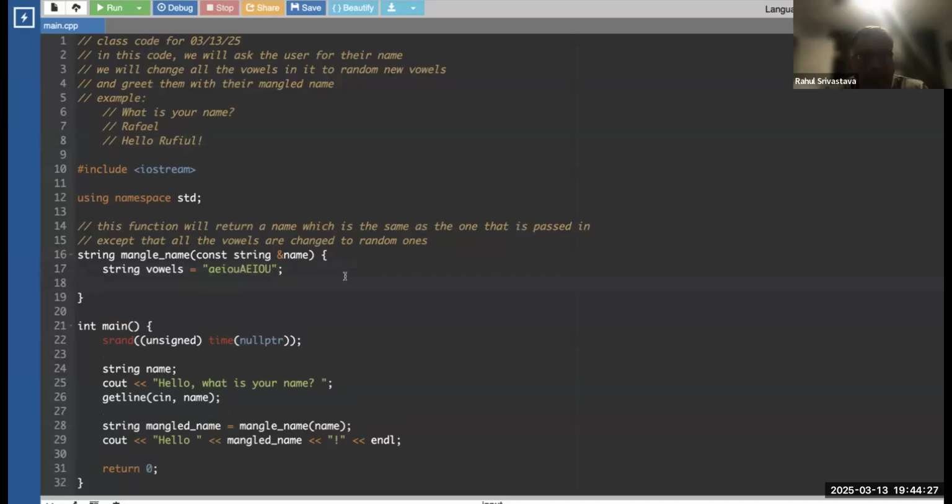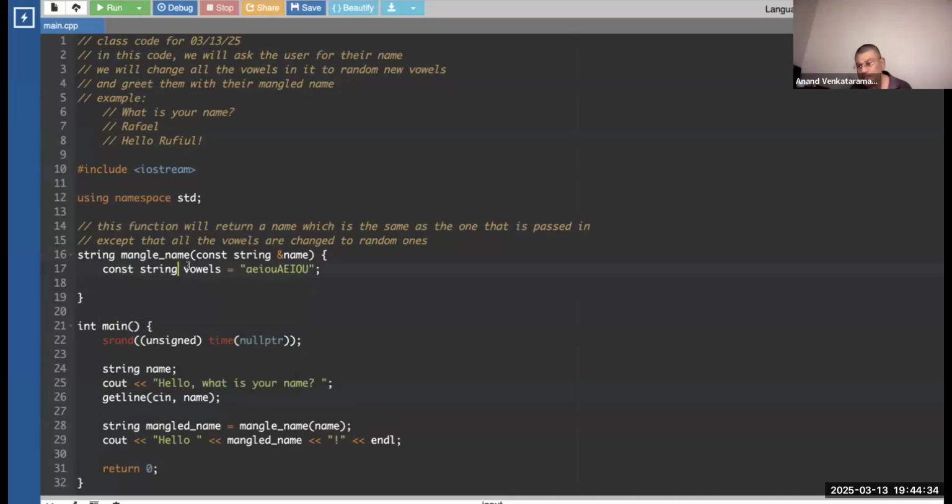You can probably qualify it as a const as well. Yes, you can make it a const. Okay, const string vowels. Thank you, Rahul. In that case, make it uppercase, VOWELS, because it's a const. It's not a variable anymore, it's a constant, so const string VOWELS should be all uppercase.